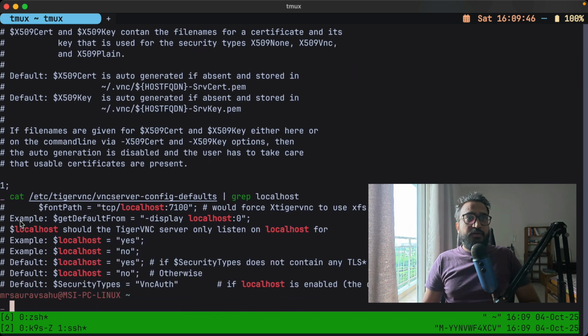By default they have set localhost equals no, and what that means is this VNC's port that we exposed, 5901, can be connected through the home network. I mean, it makes sense if it's on a home network, but if it's an open public Wi-Fi or something, that's not a good idea. So you could change that.